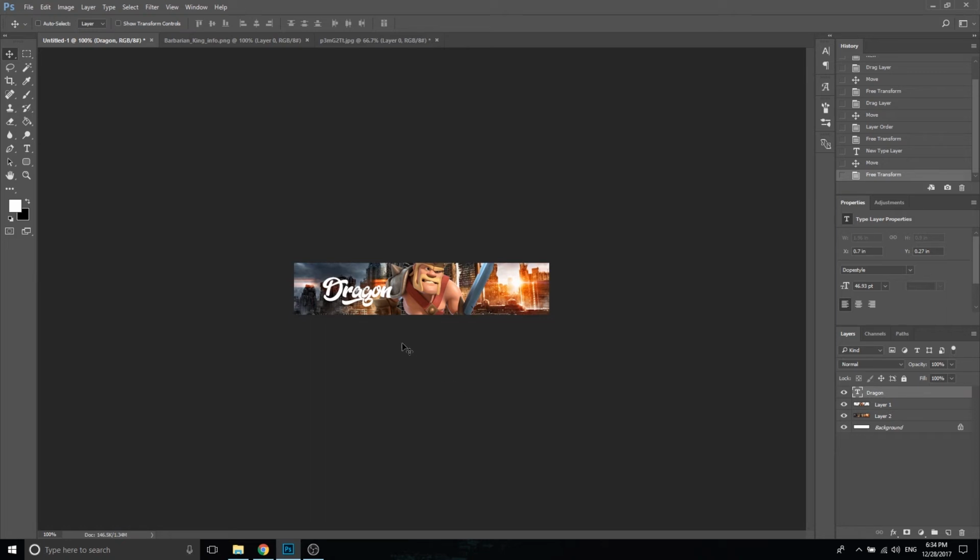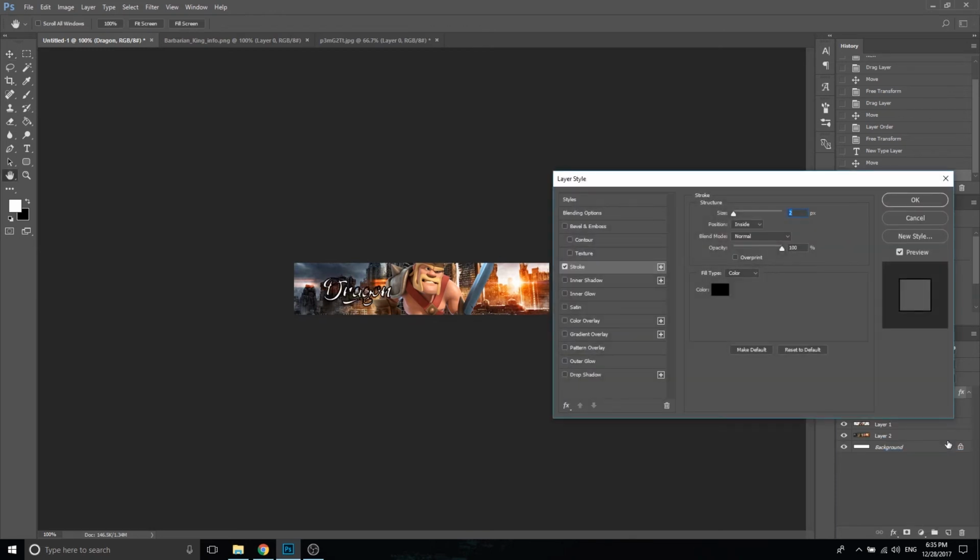For example, to make your text look a little more fancy, make sure your text layer is selected. You can go to FX here and choose an effect that you like. I'll go to stroke. What this effect does is that it'll create an outline around the edges of your text. Set this to outside and it should look much better. You can adjust the size here if you want. I'll set it to 5.